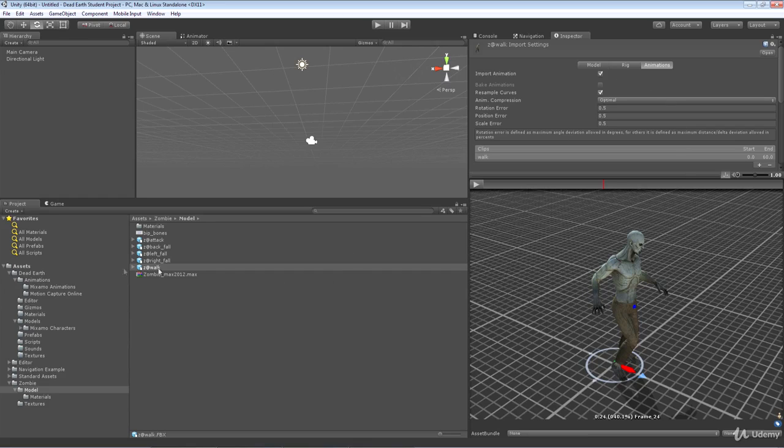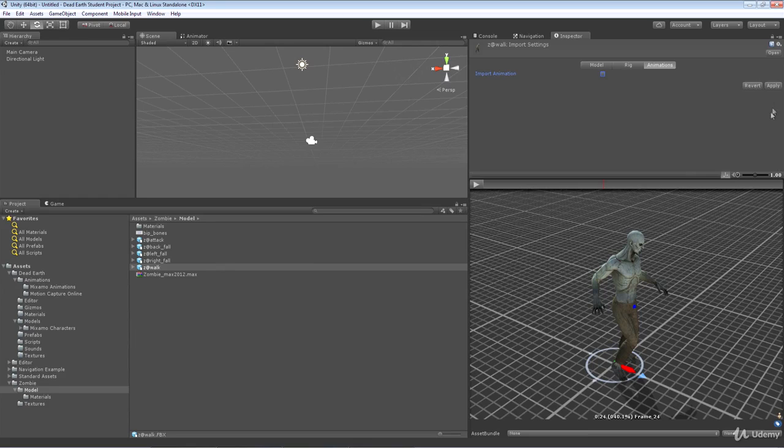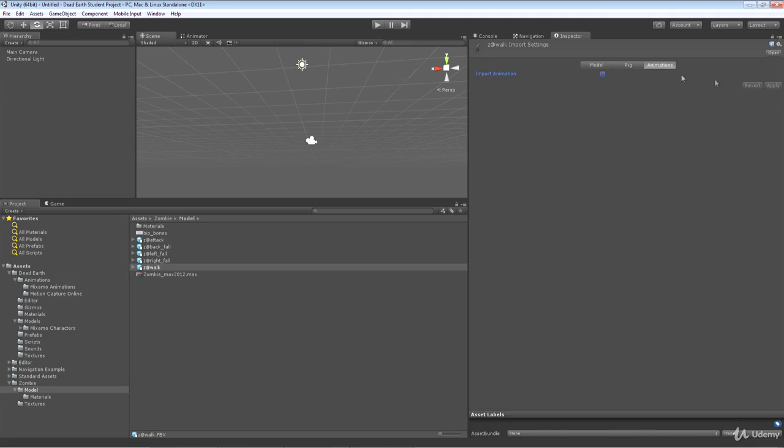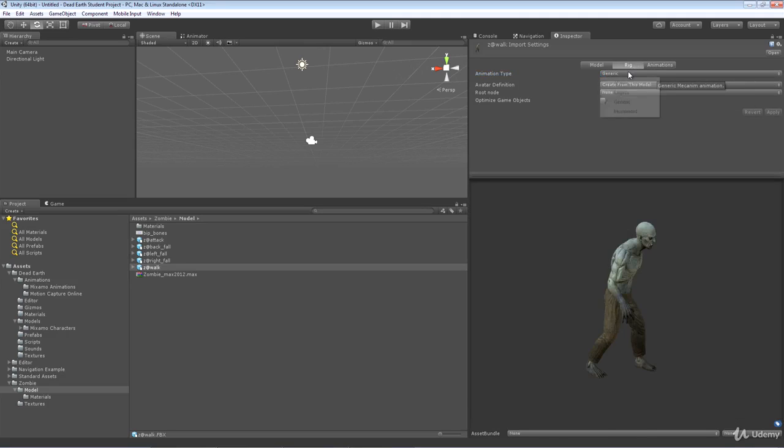So if we wanted to keep the mesh and just get rid of the animation data, then we could just untick import animation, click apply. And we do, of course, want this rig to be set to humanoid. But I'm not going to do it now. I'm going to leave it on generic for the time being.